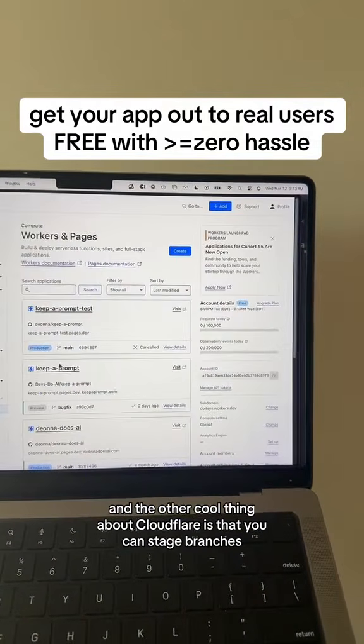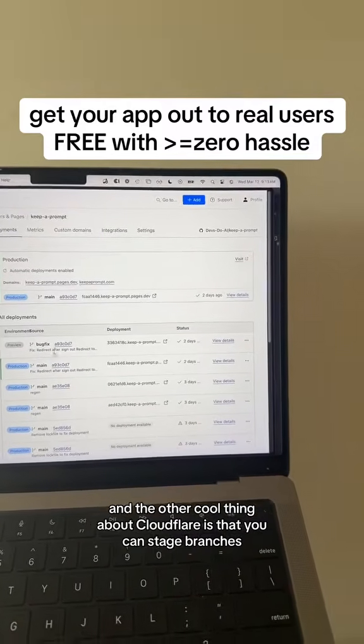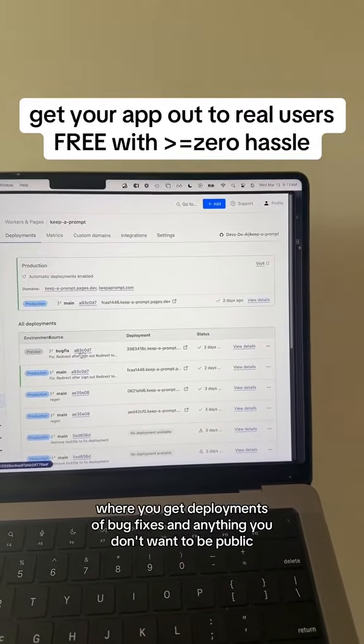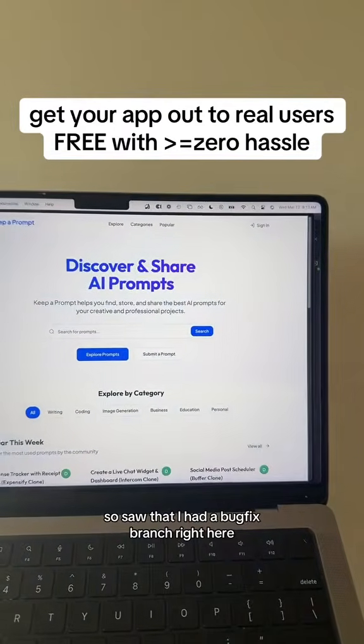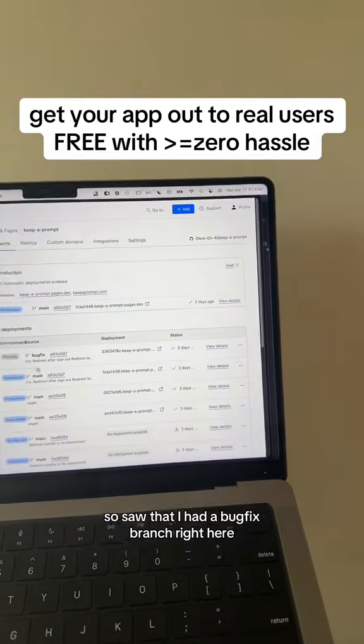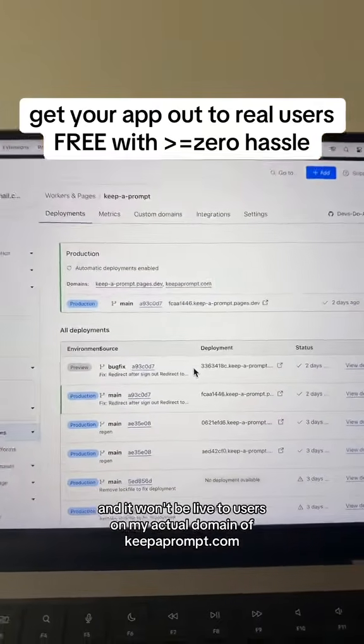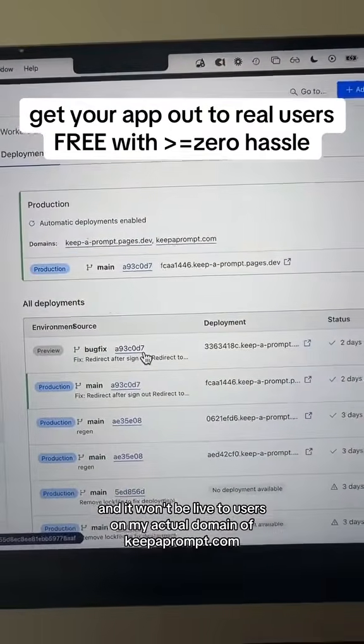And the other cool thing about Cloudflare is that you can stage branches where you get deployments of bug fixes and anything you don't want to be public. So you saw that I had a bug fix branch right here, and it won't be live to users on my actual domain of keepaprompt.com.